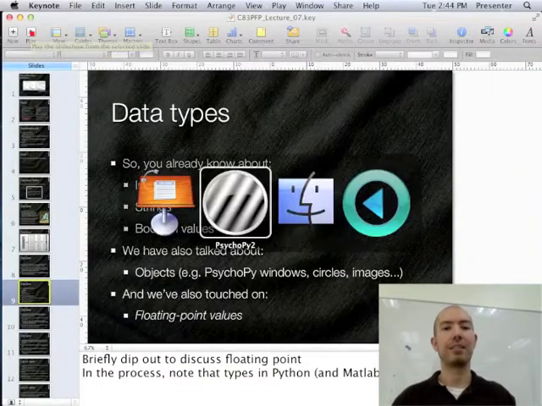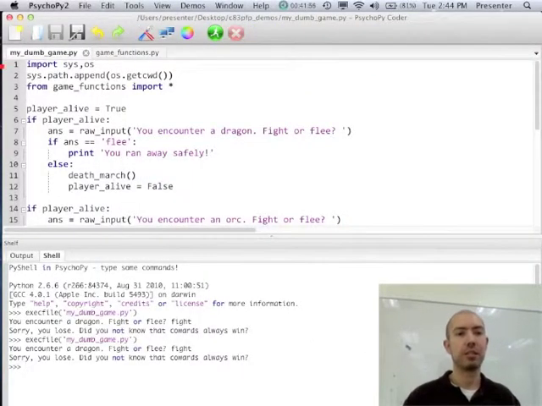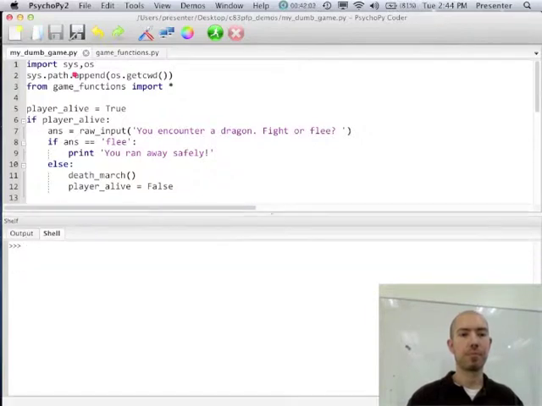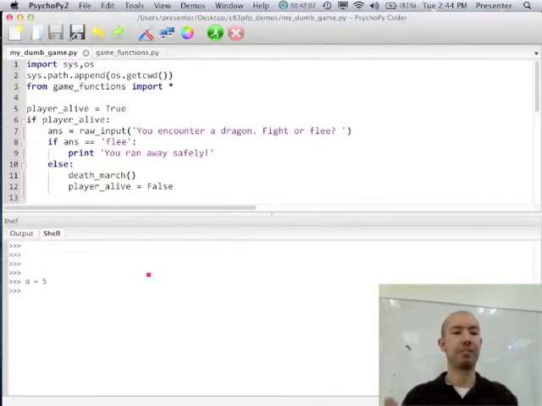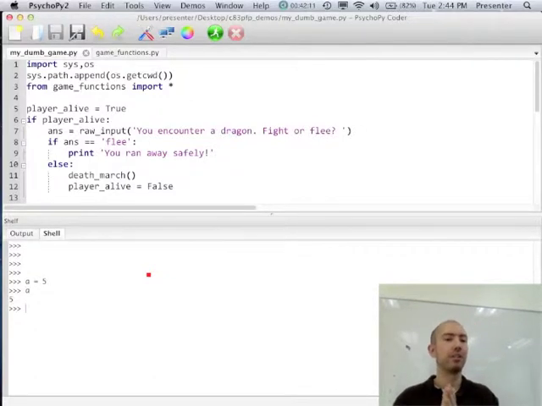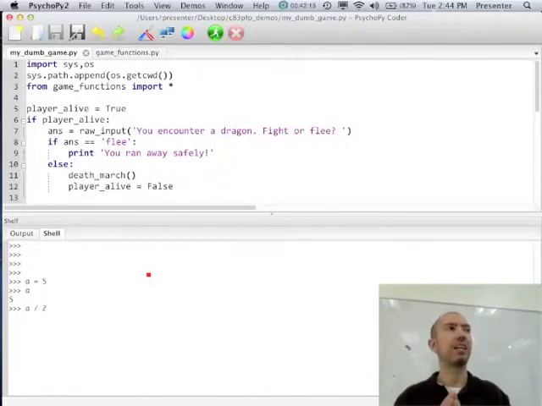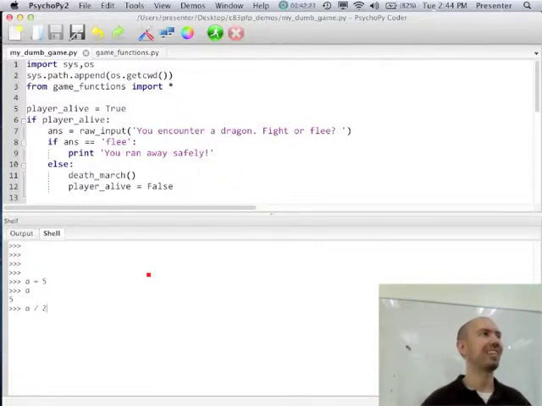So we can go back into CyclePy to talk about this a little bit. Remember back when we were first doing our really dumb number guessing game, you would do things like this. If you say a equals 5, you can create a variable named a that represents 5, right? If you want to see what a is, you type it in and it's 5. What am I going to get if I say a divided by 2? Who remembers what we're going to get as the answer of this?